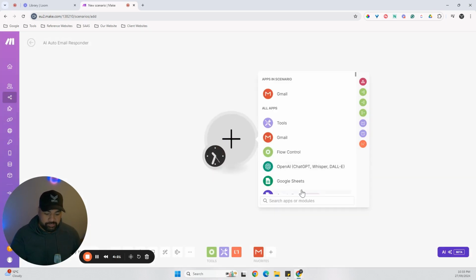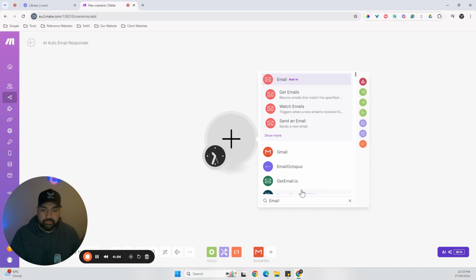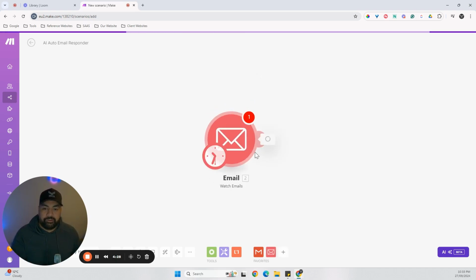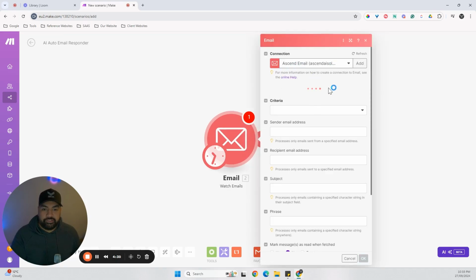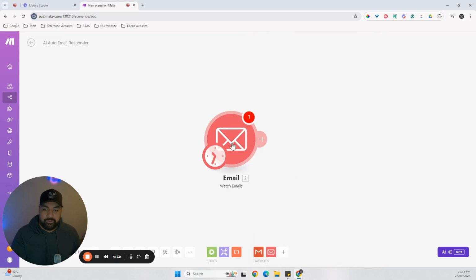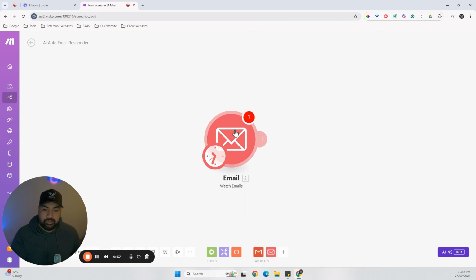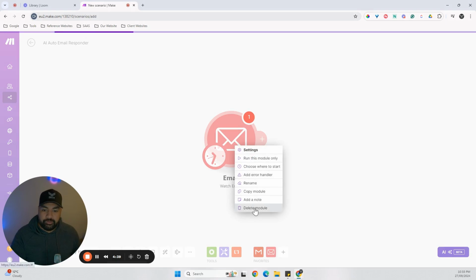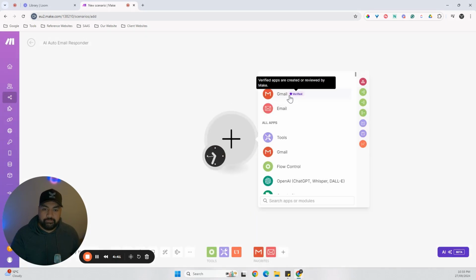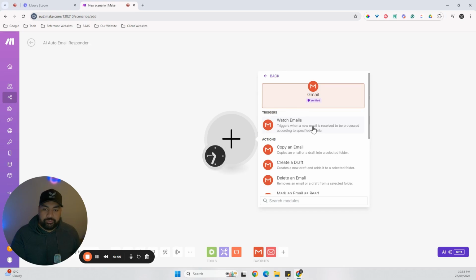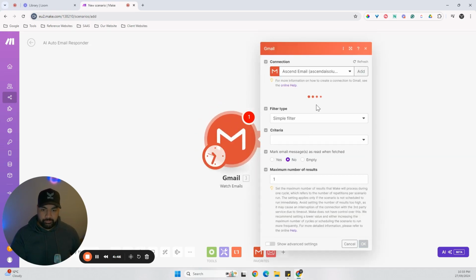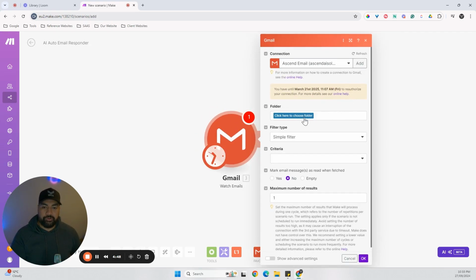It's as easy as just typing in email, and you can use the general email function here, and here you can just connect any email. But just for ease of use, most people use Gmail, so I'm just going to use Gmail here. Let me just start that again. So we'll just go Gmail. And the trigger is that we're going to watch emails. So what we want is for it to watch my inbox. So let me find my inbox here.